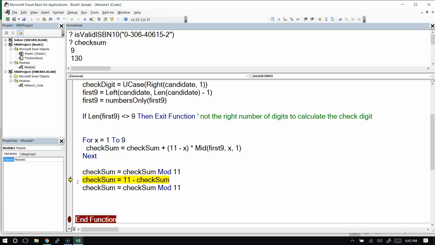So we're going to execute that. Take a look at our checksum. Checksum's now 2. We've calculated down to the value that we're after. Now all we have to do is check to see if that value is the right check digit.